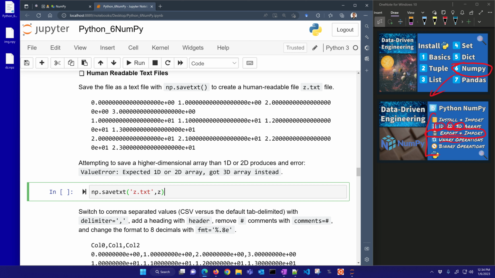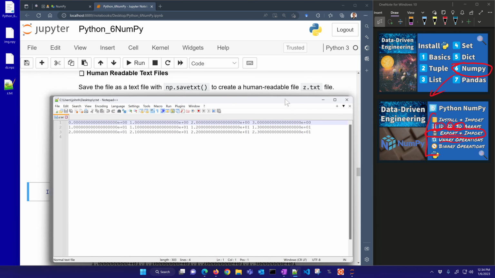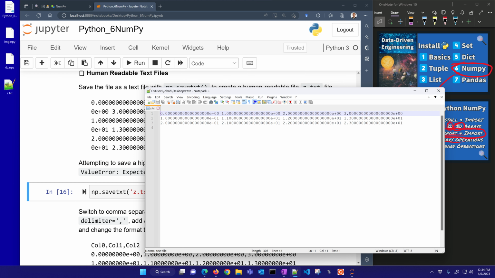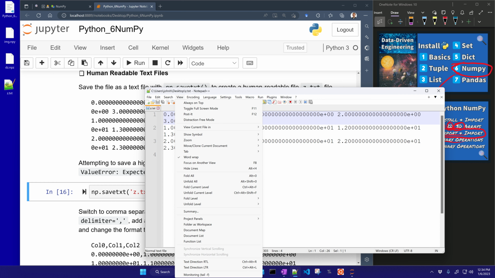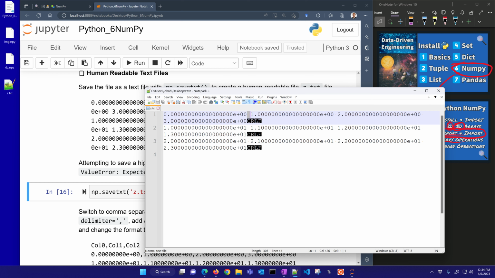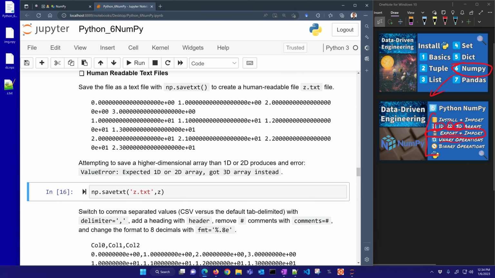There's Z, and here is a text file now, where we can see that it saved it as something that is a little bit more human readable. Okay, but it's still separated by tabs here. If I view, let's see, show symbol, show all characters. Okay, I guess that's just a space there, and we have our carriage return and line feed. For Windows, Mac OS, or Linux, they might put a different end of line character there.